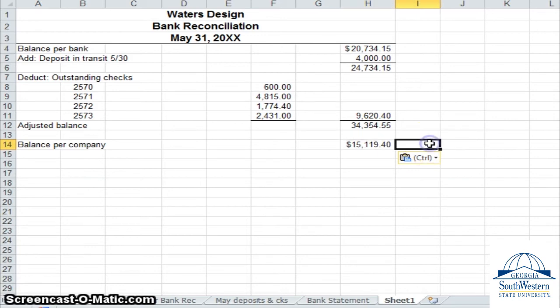This is the company's balance. We go look in the ledger, and our cash says that on May the 31st, we have $15,119.40 as our ending balance. Okay, so now what we need to do is figure out how to reconcile this difference.